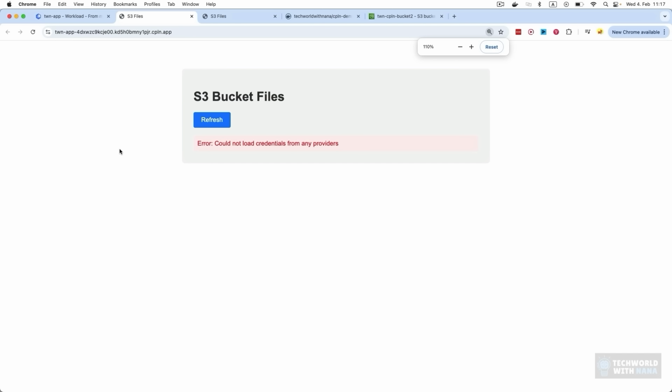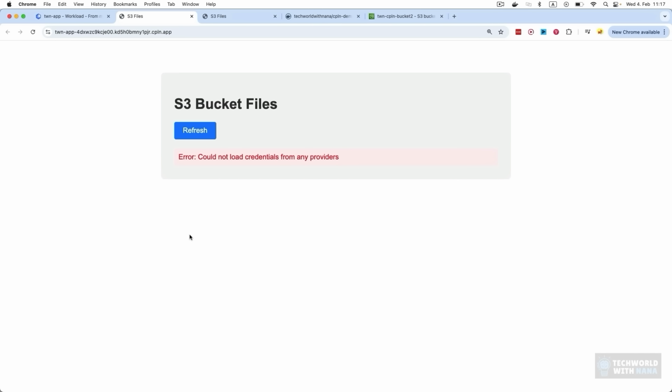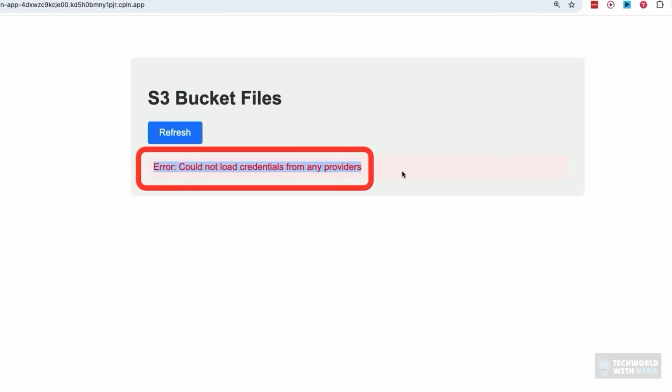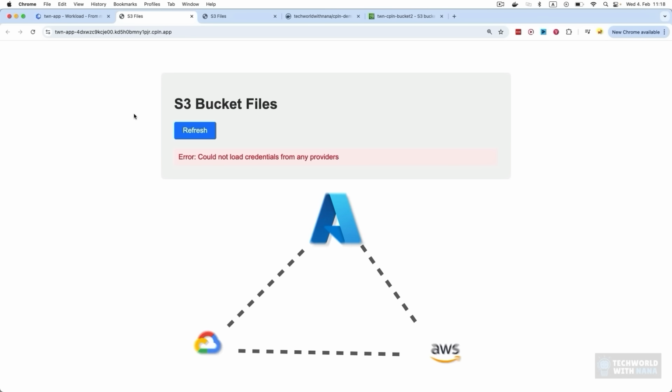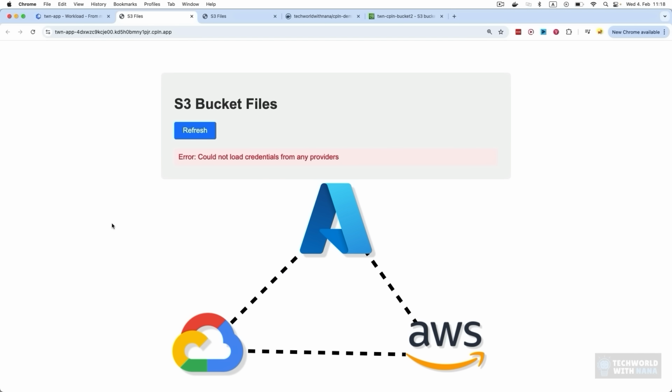Now, this is the interesting part. Our application is accessible. It's displaying something, but it shows us an error: could not load credentials from any providers. So that's the next thing we're going to configure in our application. And this is actually a very interesting concept in control plane, but generally about connectivity between cloud providers and cloud provider services.